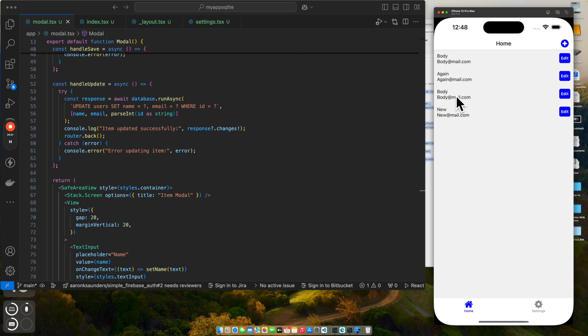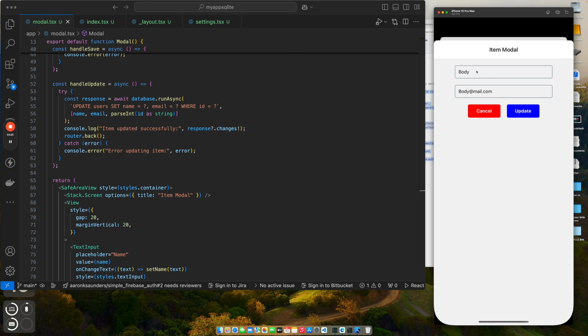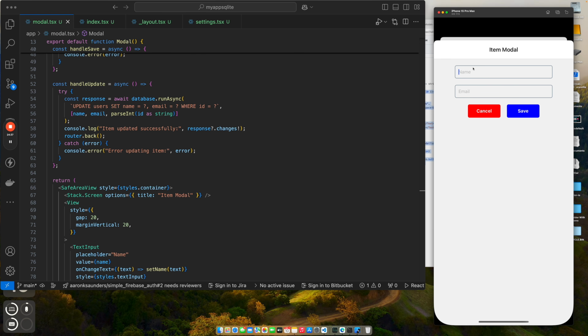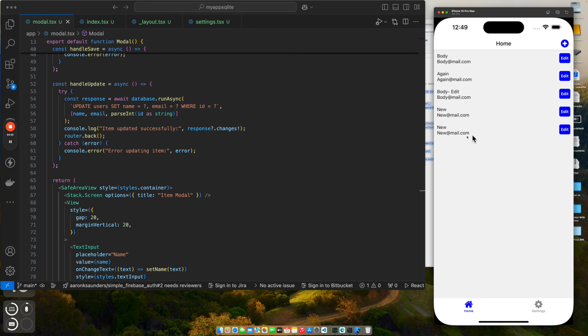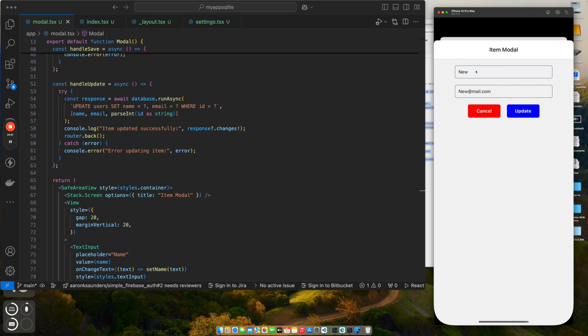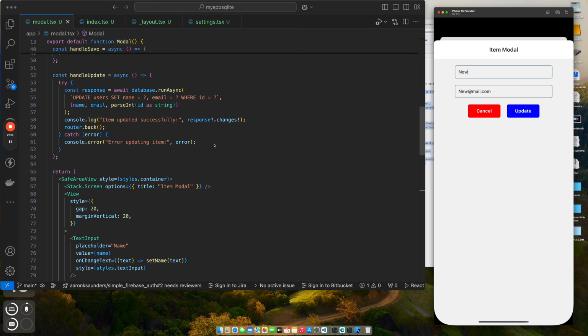So we have this body here, it's twice, so let's edit this. Body edit, update, and body edit was updated. And then let's make sure creating a new one works. I already had a new mail. Let's wipe that after new.